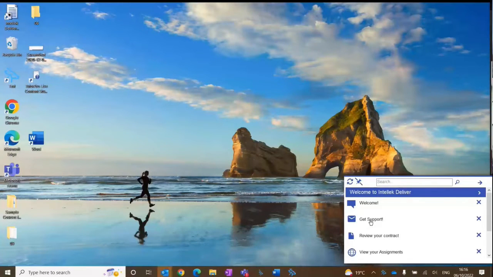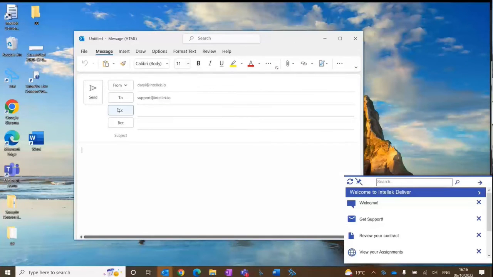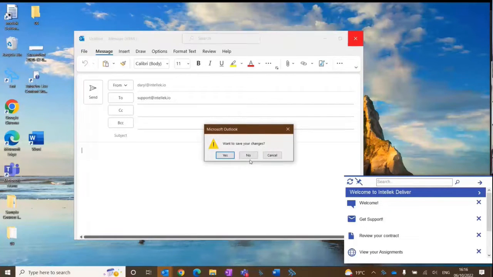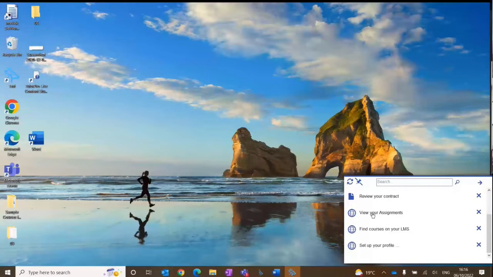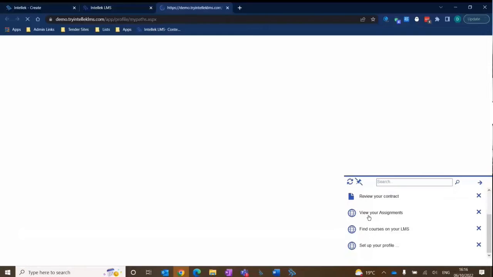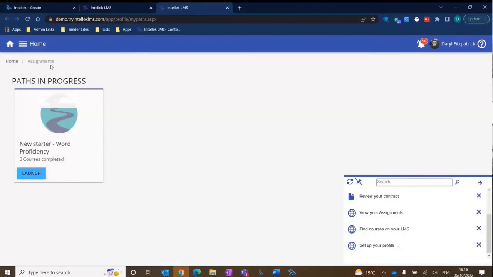We can click on that one, and that might open up an email. So I can email support at Intellek if I need any help during my onboarding, or hopefully support at whatever firm you are working for. So we have that function too. I can review my contract, or I can start using these links. So I've got to view your assignments. And obviously in the Intellek LMS, you can have those assigned modules. That would take them through to that page there.